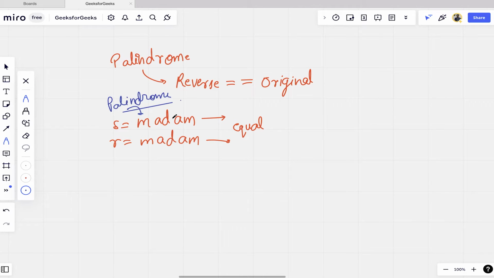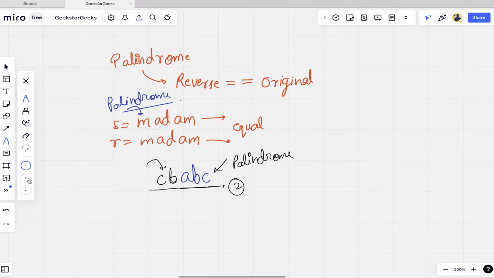Now we have to find the minimum number of characters which can be added in the front of the given string to make it a palindrome string. Let's say the string given to us is ABC. If we add CB in the front of this ABC, it will become a palindrome. This is the final palindrome string. So the answer for ABC will be 2, because we are adding a minimum of 2 characters to make it a palindrome. You cannot make it a palindrome with fewer than 2 characters. At least 2 characters will be needed.